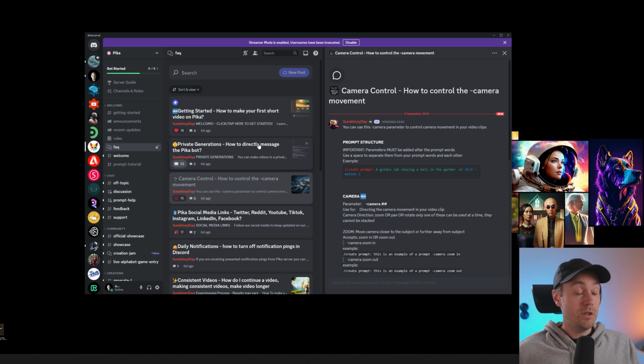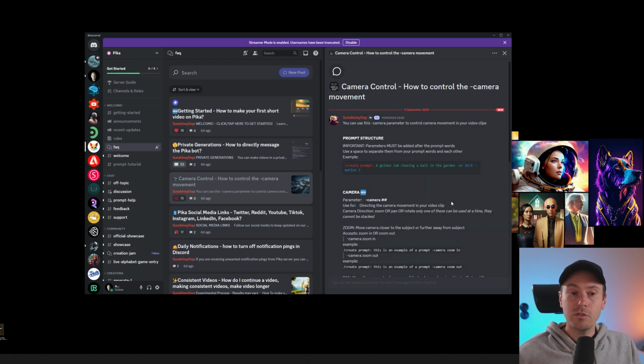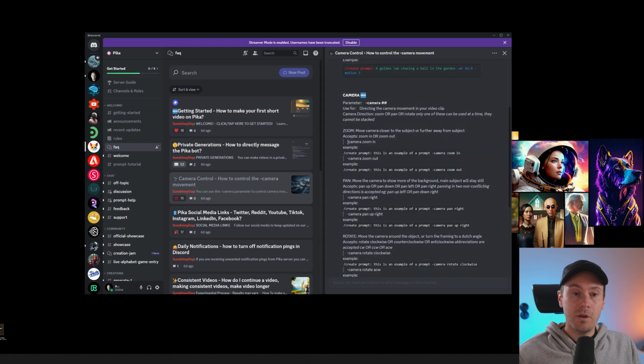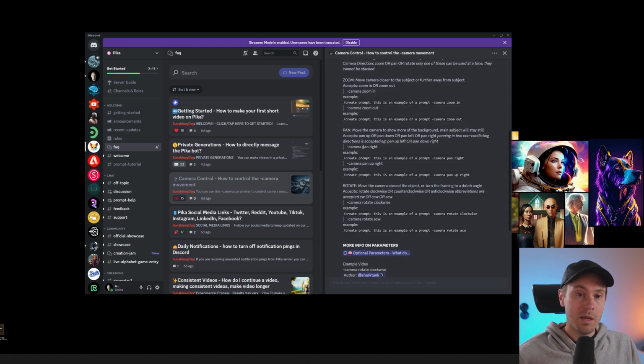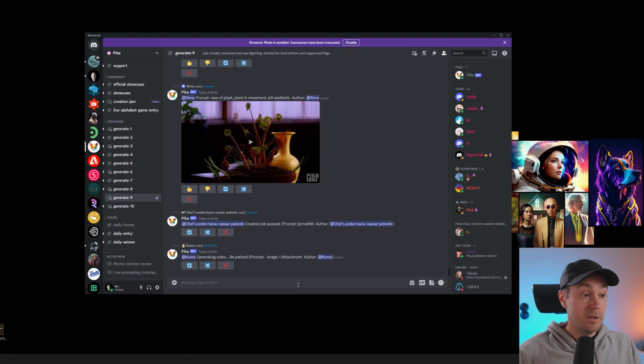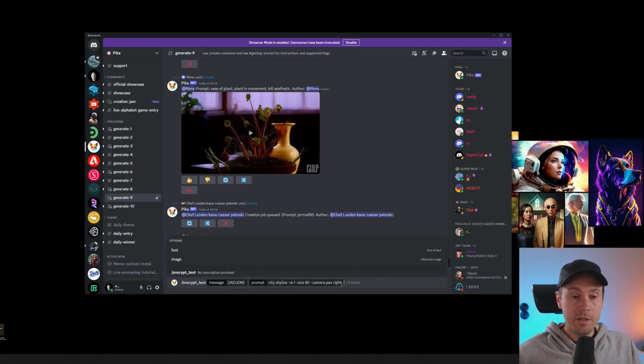Now there's a lot of stuff you can do. And if you go into the FAQ, there's a lot of info. And I think one of the most important ones is the camera control. So you have like a camera zoom in, and all of these commands you just put in the prompt. Camera zoom in, camera zoom out, camera pan, and then in direction up, down, right, left. You have camera rotate. That's kind of cool. And you can also do aspect ratios like in Midjourney.